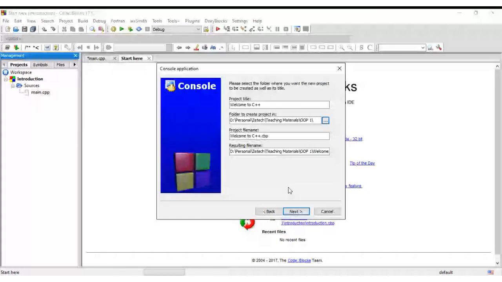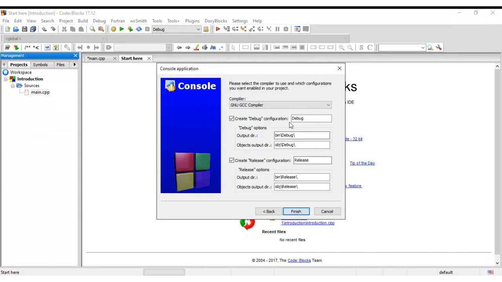Can you see this one? Welcome to C++.cbp. This one, do not change. This one is the one which identifies that project as a project written in C++. Okay, then you click next. Then all this, leave it as it is, you click finish.